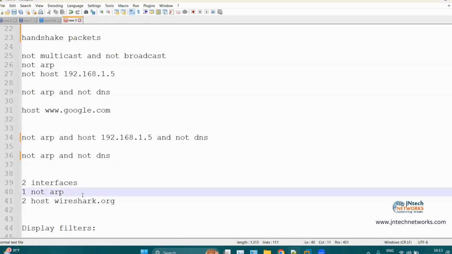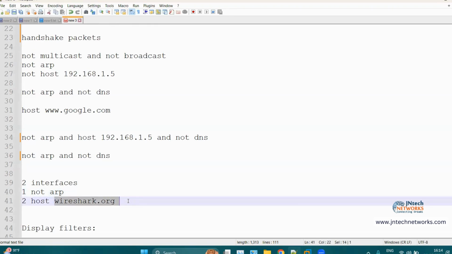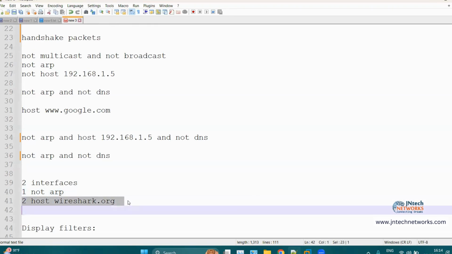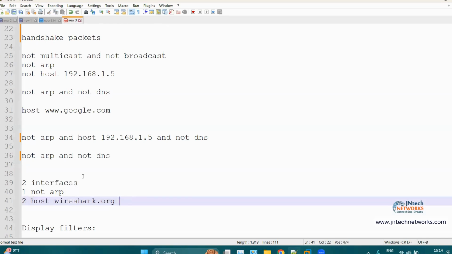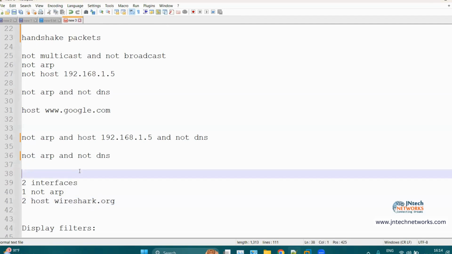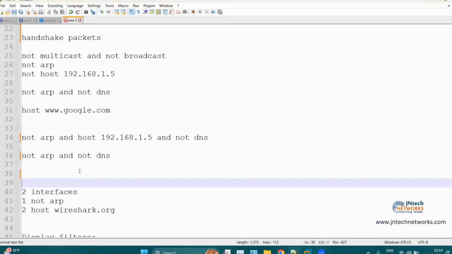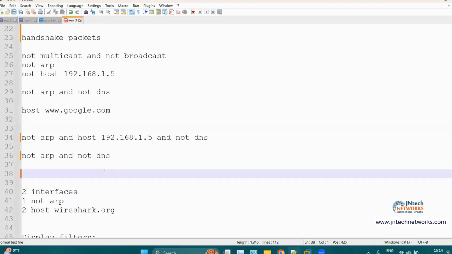So in the first interface, I am saying that I just want to capture the packets of every protocol apart from ARP. And in the second interface, I'm saying just capture the packets of this particular domain. So this is how we can apply different capture filters on different interfaces. That we will see in TShark, but this is only possible in TShark, not in Wireshark. In Wireshark, we can just apply one filter at a time.